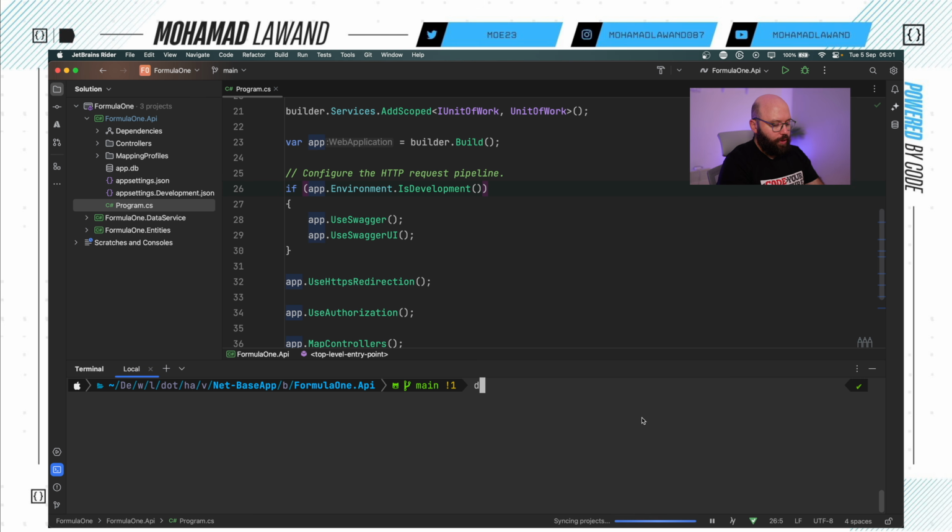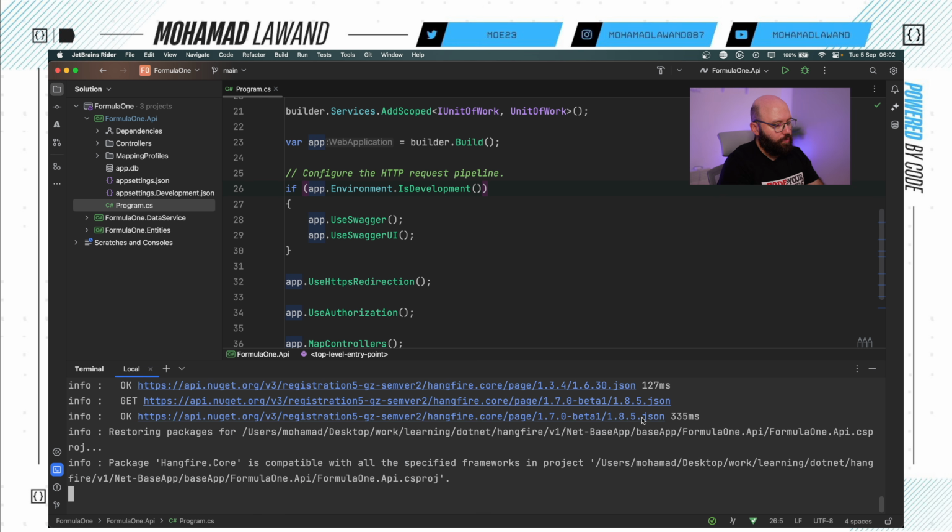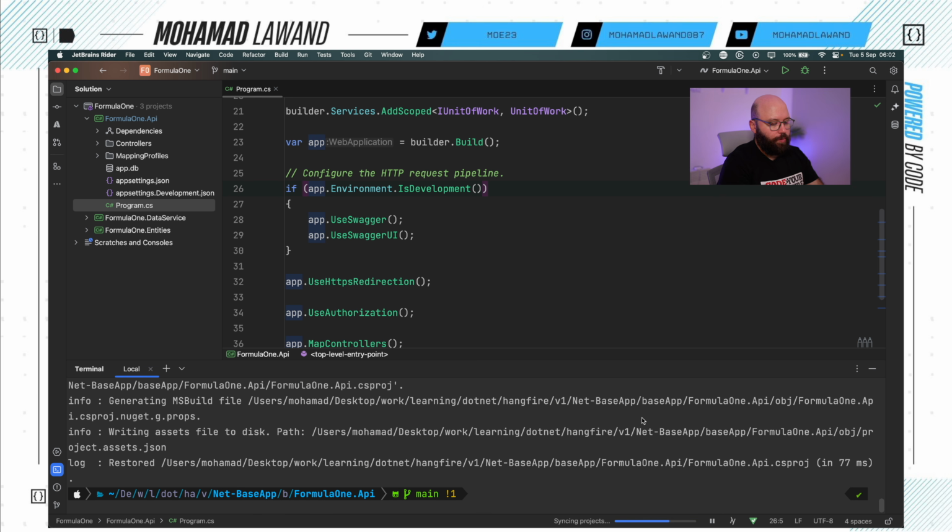Then I want to install another package. dotnet add package Hangfire.Core. Perfect. Another package has been installed.